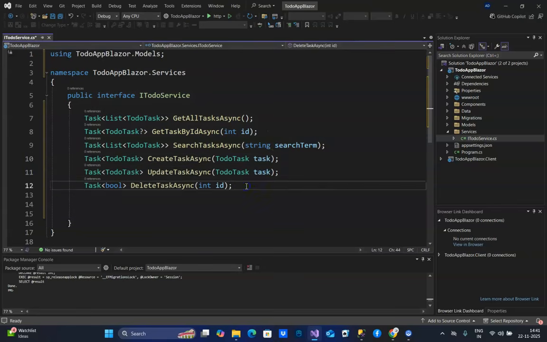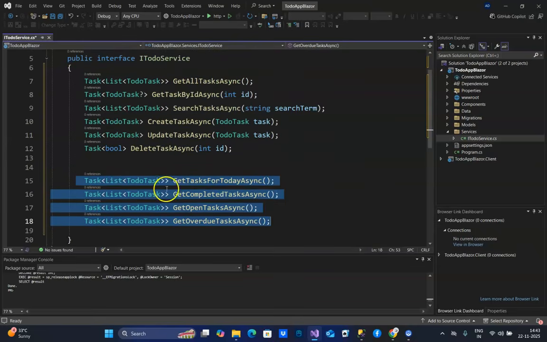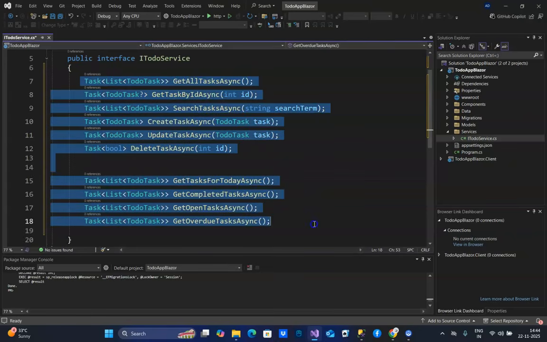Now we are going to create some more interfaces that will be for the dashboard. Okay, and specifically to fetch tasks that are due today, that is tasks that are already overdue. So let me define those. So guys, I've created another 4 declarations, which will be listing: get task for today, get completed task, get open task where the status is open, and get overdue task where the due date is already elapsed. So totally we have defined all the class declarations in the interface class.